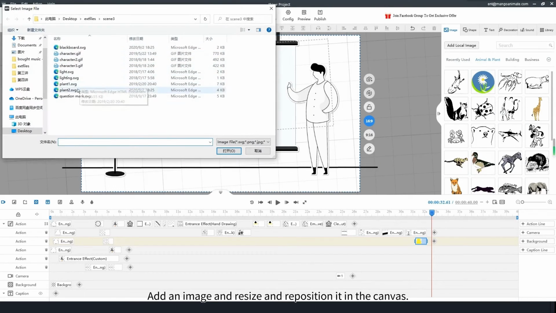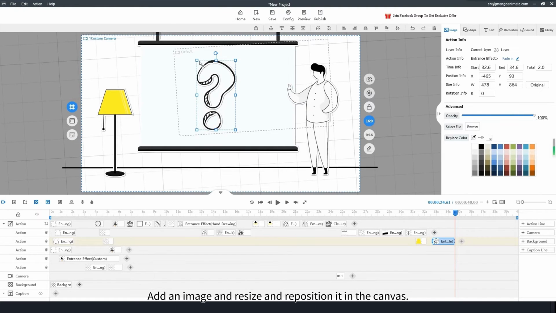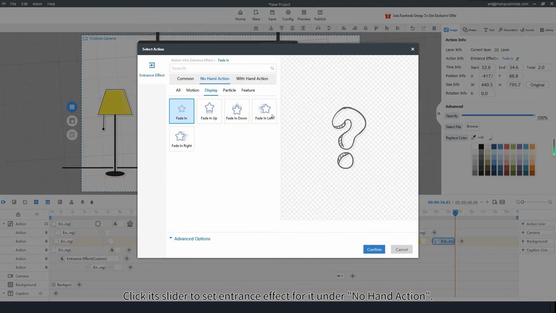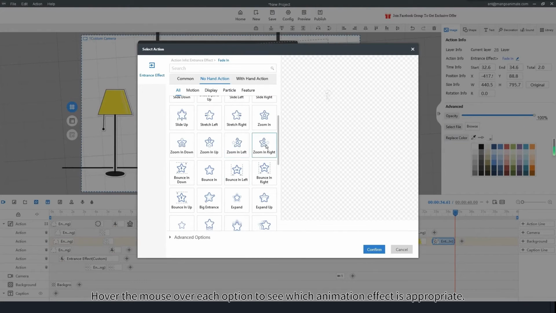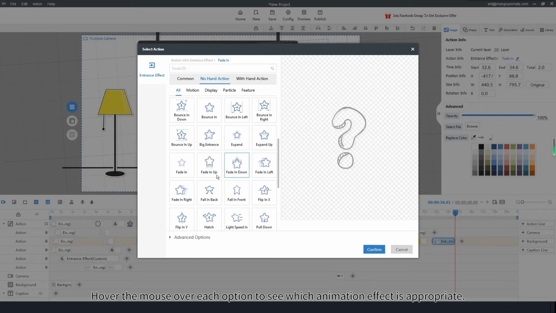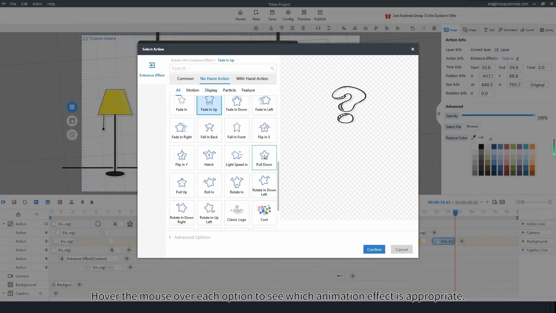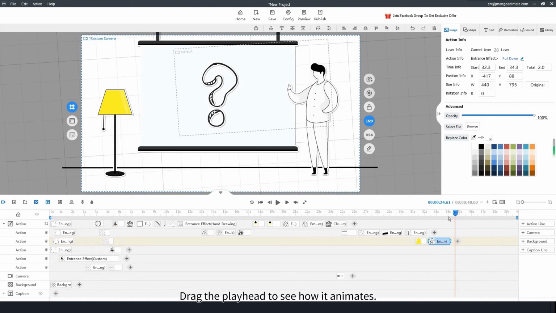Add an image and resize and reposition it in the canvas. Click its slider to set entrance effect for it under no hand action. Hover the mouse over each option to see which animation effect is appropriate. Choose pull down. Drag the playhead to see how it animates.